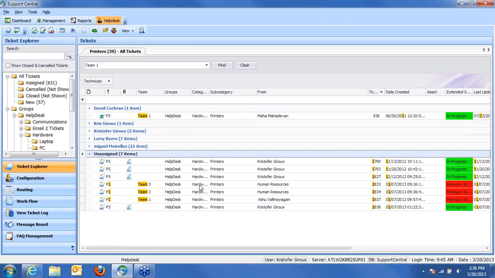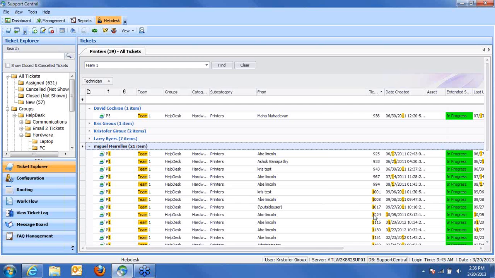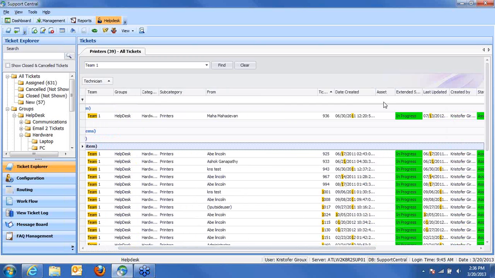One thing I do like to show also is, let me find one that has an asset in it.